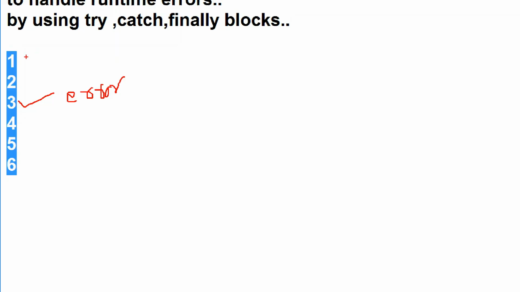Program starts executing. Program executing 1, 2, 3. But in the third line an error occurred. Will program execution continue or not? It will not continue. Whenever an error occurs, program execution will terminate abnormally, and it will throw some system-defined error messages.